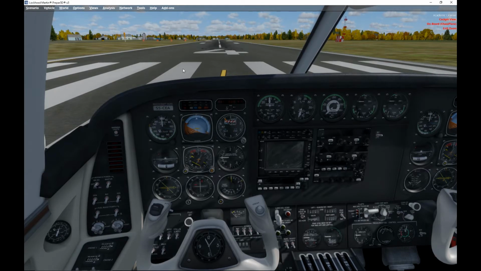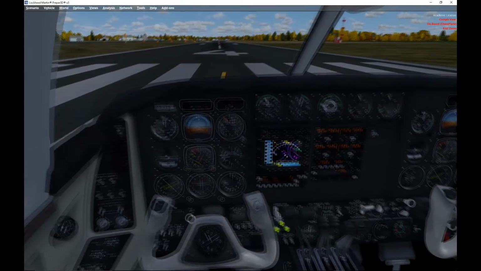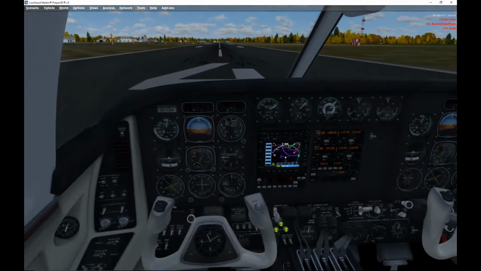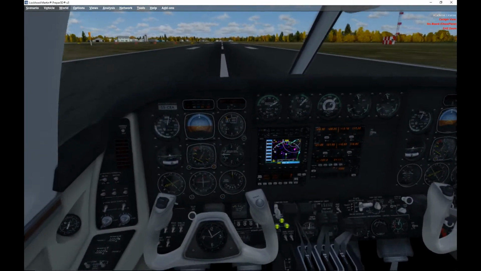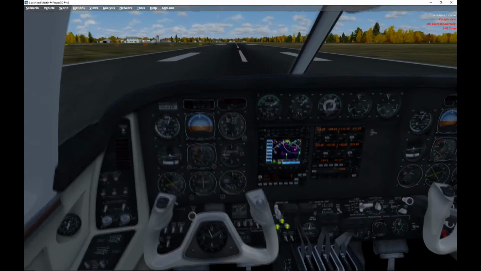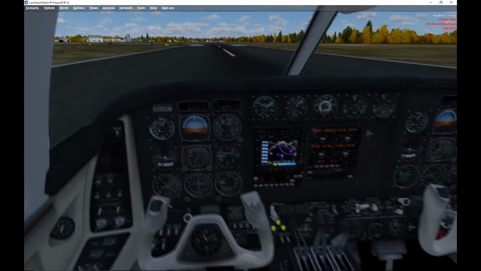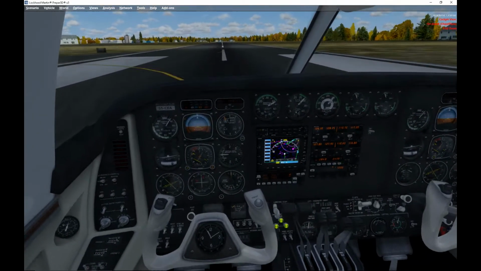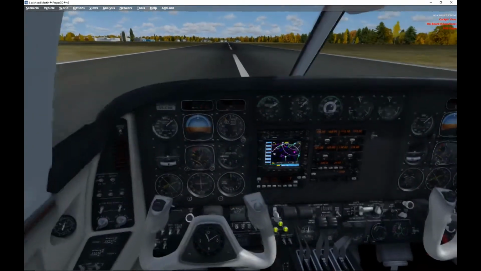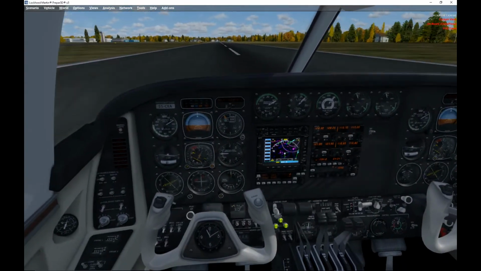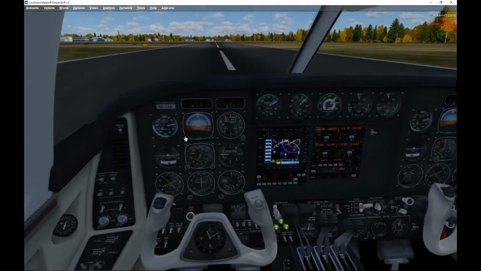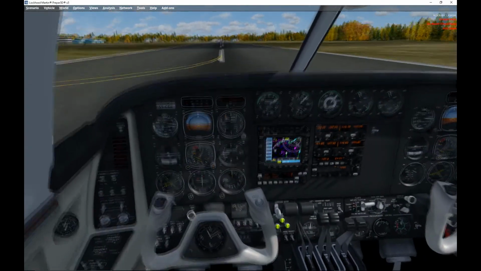Okay, and I'm going to go ahead and take this aircraft for a quick spin in the pattern. Now remember, in this case, the Beech Duke has its own cockpit shake. So in this case, I probably want to disable the cockpit shake in ChasePlane, because now I'm getting double the effect. I'm getting what's in the aircraft by itself, the add-on, and I'm also getting what's in ChasePlane. Alright, we're at about 100. Let's go ahead and rotate.